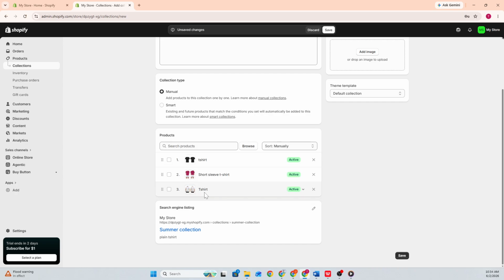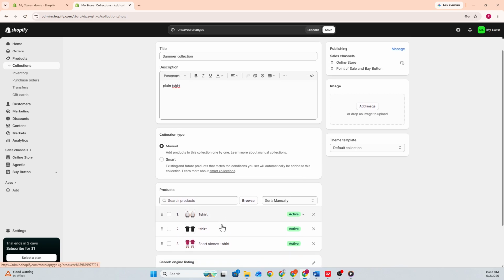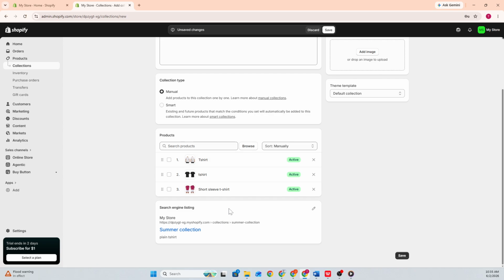Use these drag handles to rearrange the products. Click and hold a product, then drag it into the position where you want it to appear. Continue moving products until the collection is arranged exactly the way you want. Take a moment to review the order and make any final adjustments. If a product needs to appear higher or lower in the collection, simply drag it into the preferred position. You can continue reorganizing items until you're satisfied with the layout.